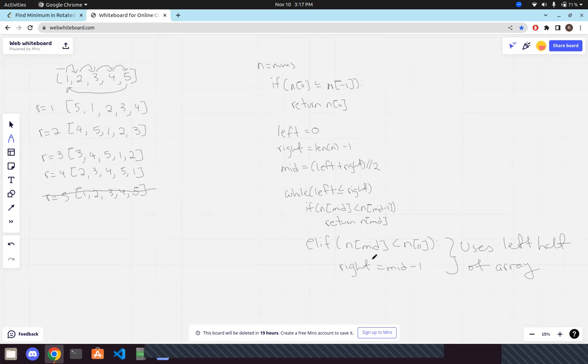And so let me explain. If the middle element is less than the first element, then the first thing we know is that this middle element is not the smallest element, because if it was the smallest element, it would have been picked up here. And we know that all elements to the right of this element are bigger than it. So because of that, we know that the right half of the array is useless.